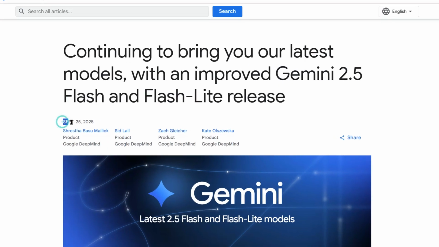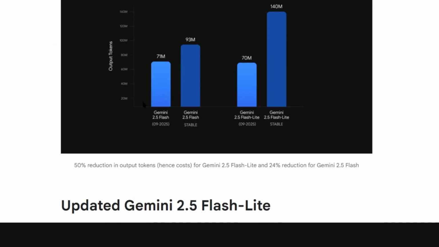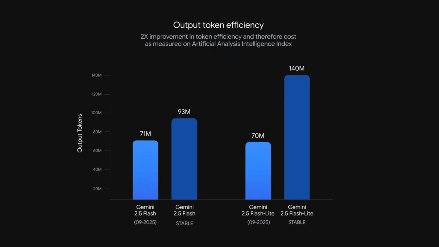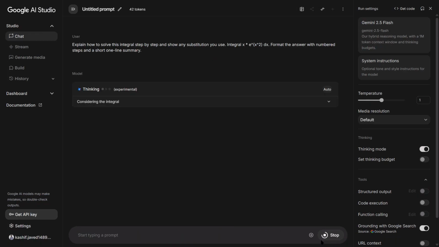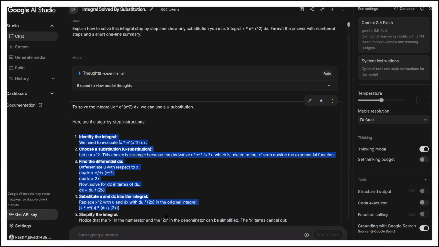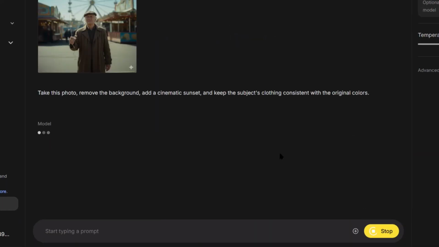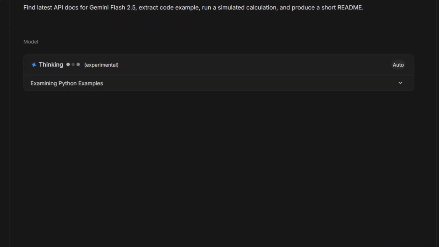Today, I'm going to show you the brand new Google Gemini 2.5 Flash update that just dropped. And it's absolutely crazy. This thing is 24% cheaper to run, way faster, and actually explains stuff like a real teacher. Now, I'm talking about homework help that breaks down every single step, images that get edited with one simple prompt, and AI that can chain together multiple tools like a pro.